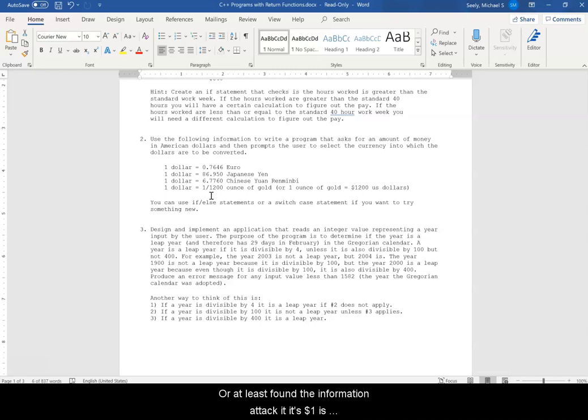So $1 is equal to 0.7646 euros. A dollar equals 86.95 Japanese yen. $1 equals 6.770 Chinese yuan. $1 equals 1/1200th of an ounce of gold. You can use if-else statements or a switch case statement if you try something new.